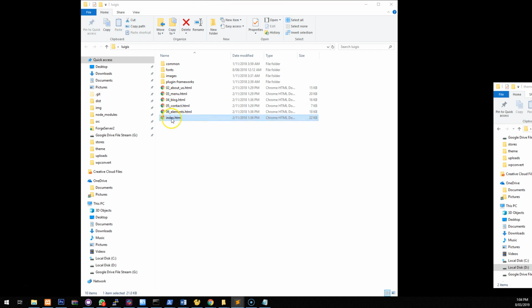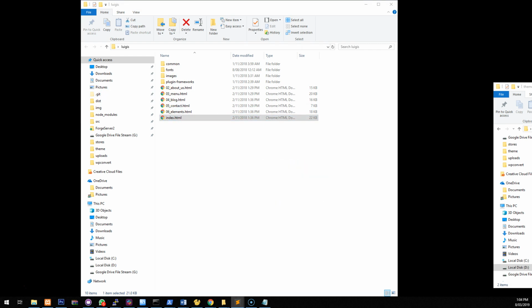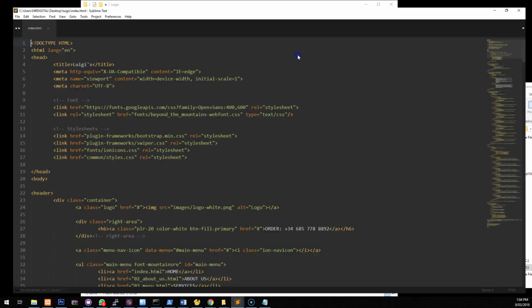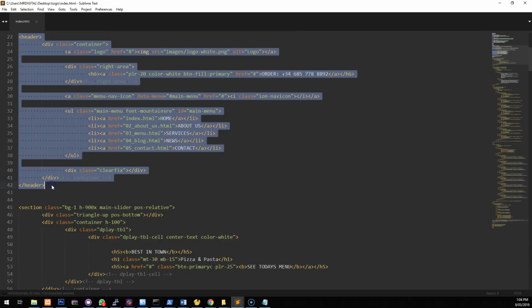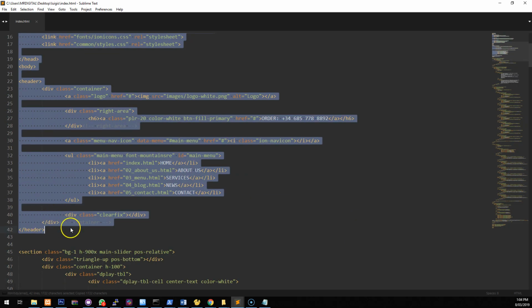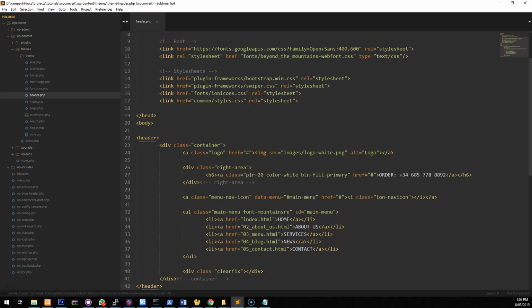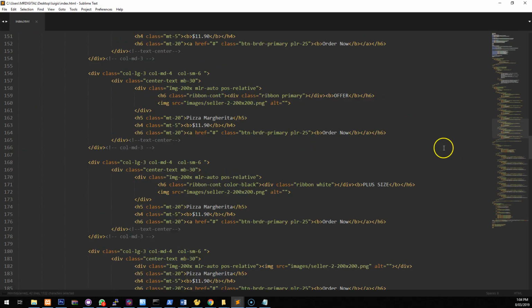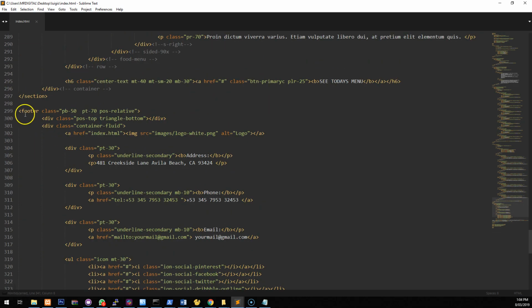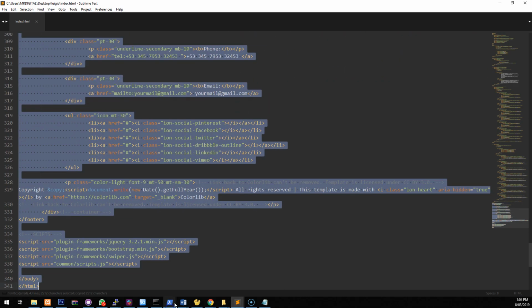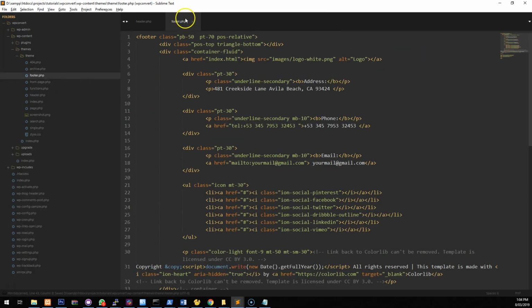So we need to open up this index.html inside our text editor as well, and I'm using Sublime Text. And let's just grab the first part of it, which would just be here up until the end of header, and we'll paste that into our header.php. Then we'll go to the bottom of the page, and we'll grab from footer until the end. We want to grab that, and we want to paste that into footer.php.